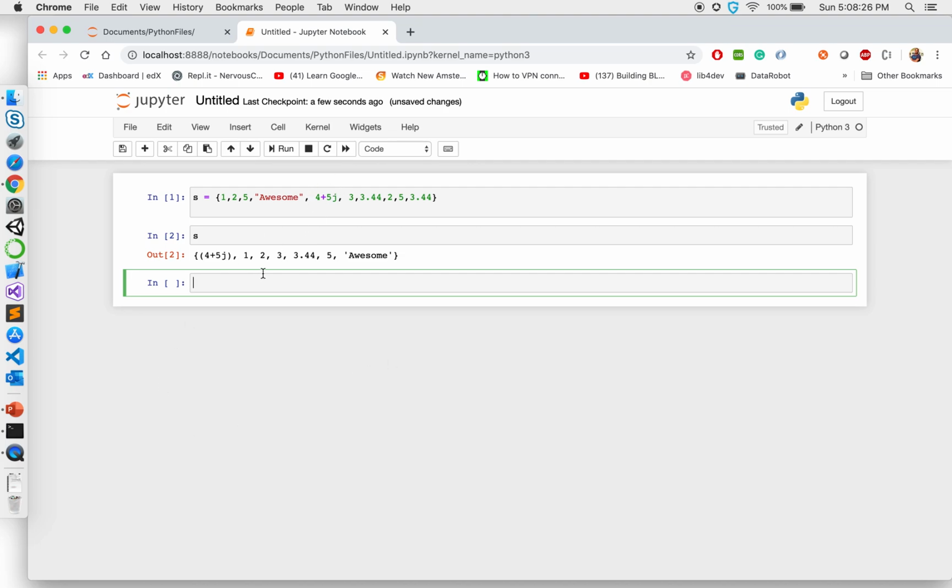So you see I have a complex, I have 1, 2, 3, 3.44, 5, awesome, but it removed the duplicates, so it didn't accept the duplicate values inside this. And if you see the order, it's unordered. It didn't go in the order that I added. It just adds however it feels like.